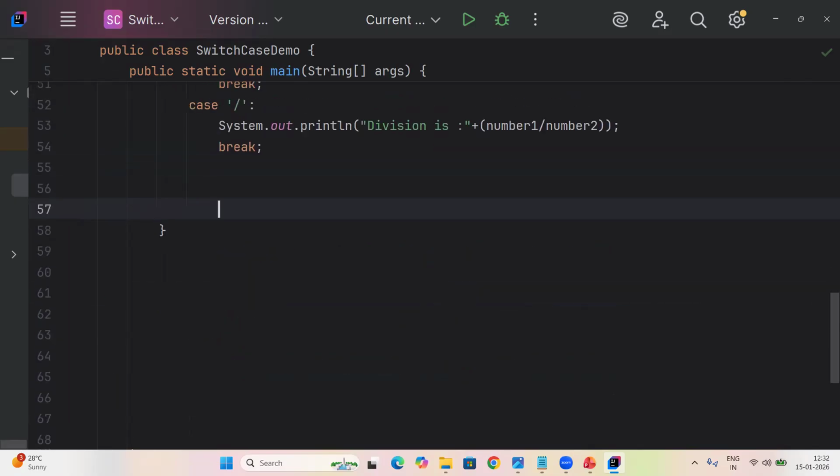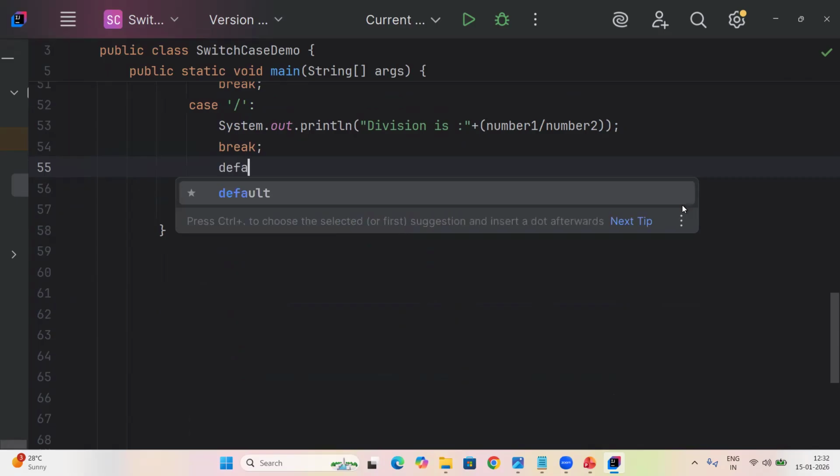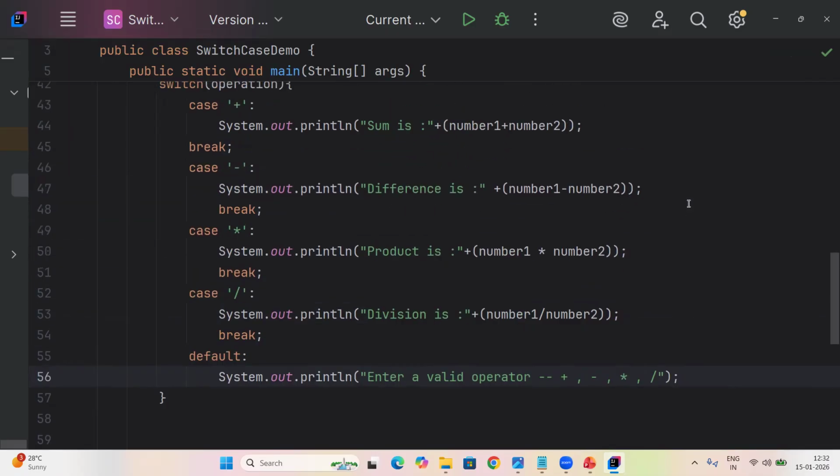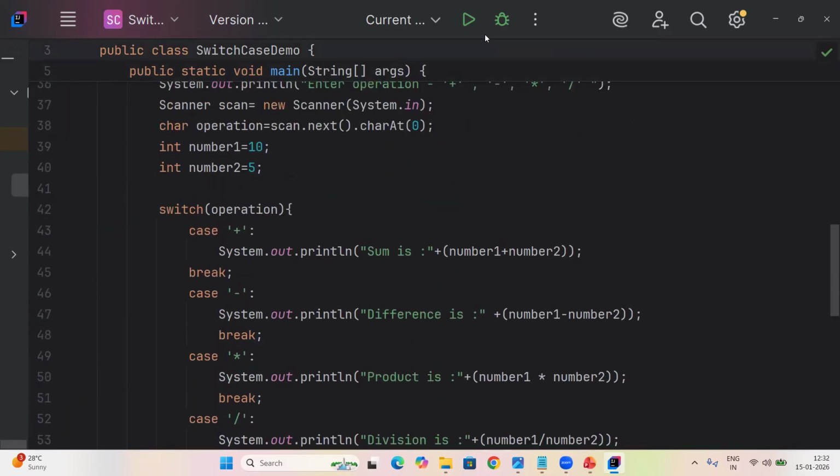Let me get some space. Then a default, sout, for any other operation, enter a valid operator. What are the valid operators? Plus, minus, multiplication, or division. That's all we have to do. Okay, this is our program. We will try to run it.